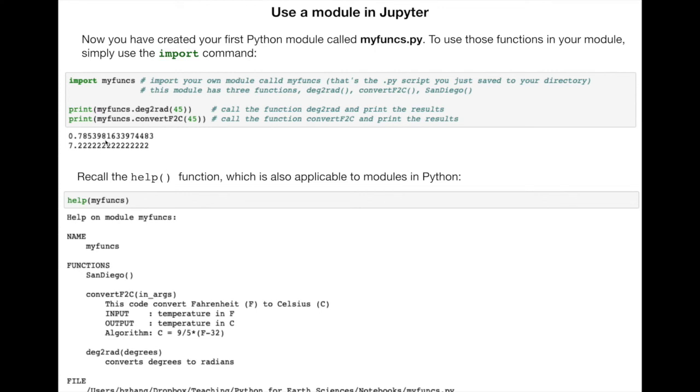All right, so recall the help function can also be used on a module in Python. Here, if you type in help(myfuncs), it gives you the module name and all the functions included in the module, including the docstrings, right? So look at that, the San Diego function that we did not have any docstrings in, which is a bad practice. You should always put in docstrings for a function. And you've got the other functions called convert F to C and degree to red, with explanations of what that code does. It also tells you where this module is, the directory where the module is saved on my computer.